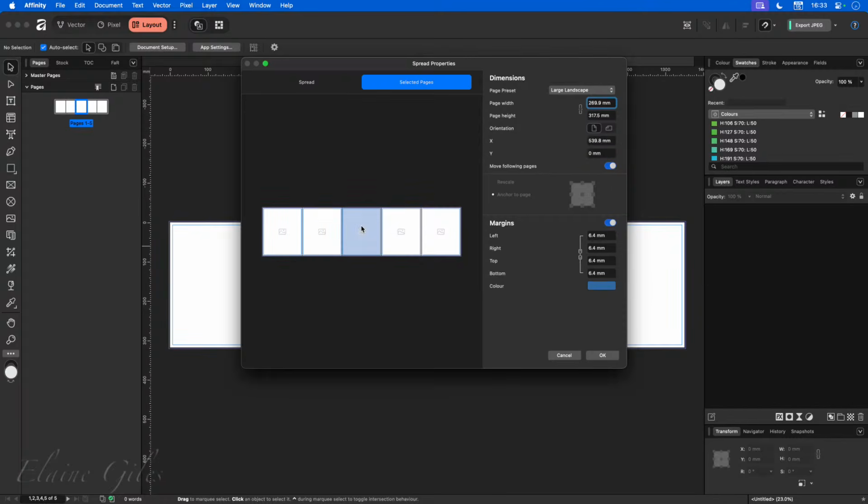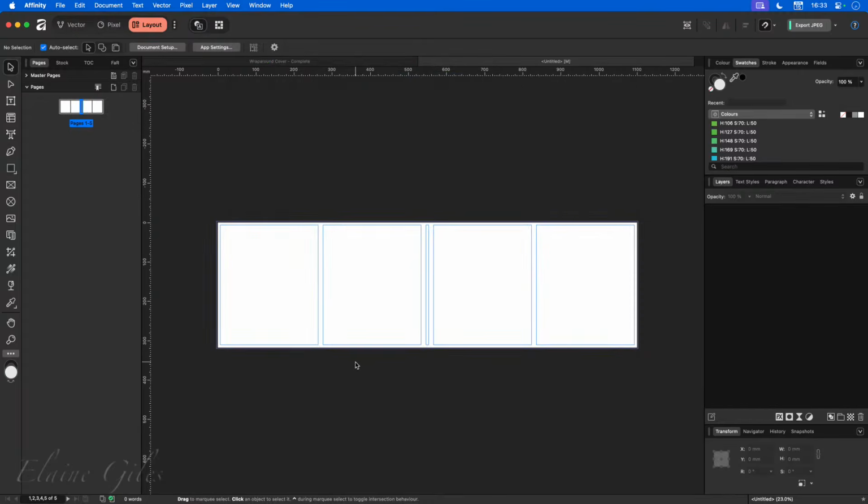But I can click to select one, and I can then go in and change the page width, and that only needs to be just less than 1 inch. The spine is less than 1 inch. That is then the spine in the middle. I then need this page and this page to be 10 centimetres or 100 millimetres.